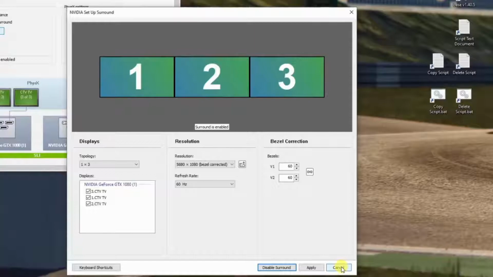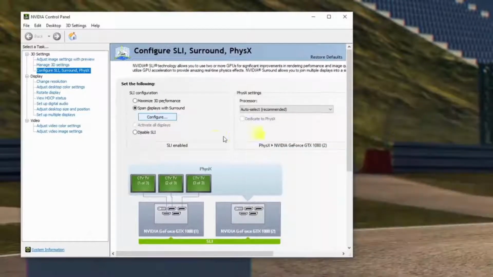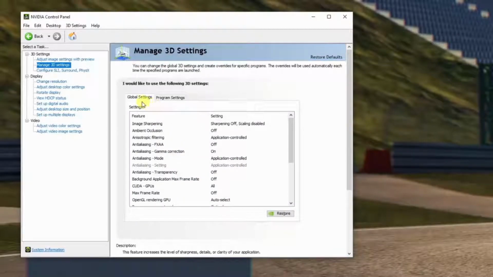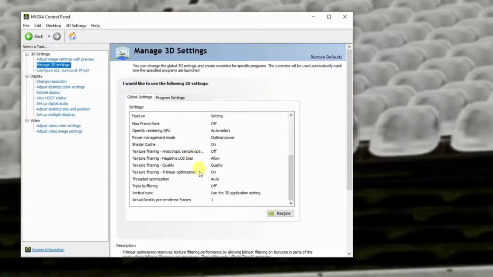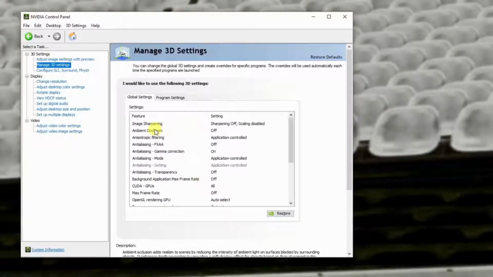Right, once you've applied, you can close the window. I'm going to cancel this, close it. Now, the next thing we're going to look at is how to manage your 3D settings. This page will open. You'll notice here global settings and program settings. Global settings is the overall default settings for the graphics card that you have, right?